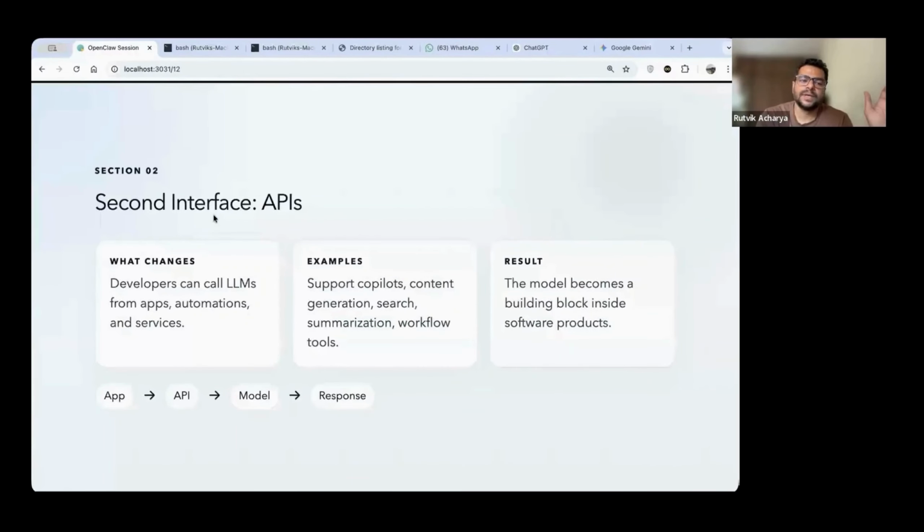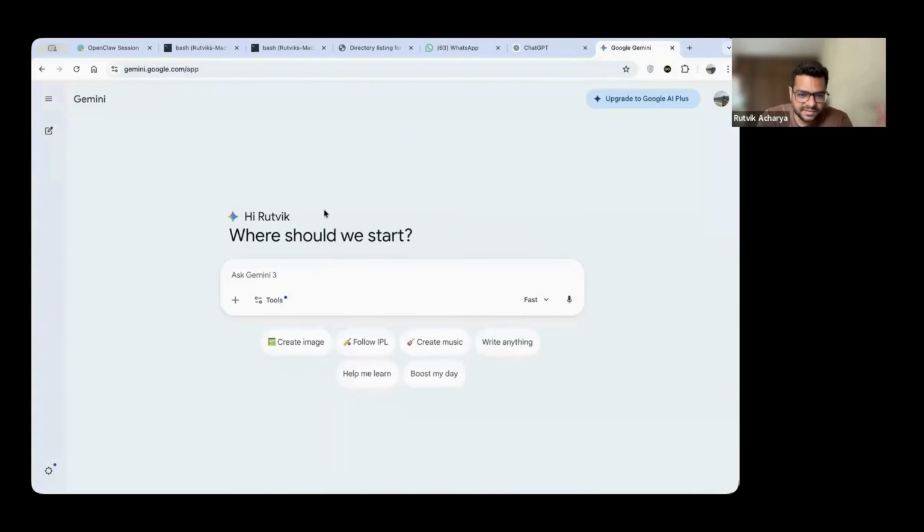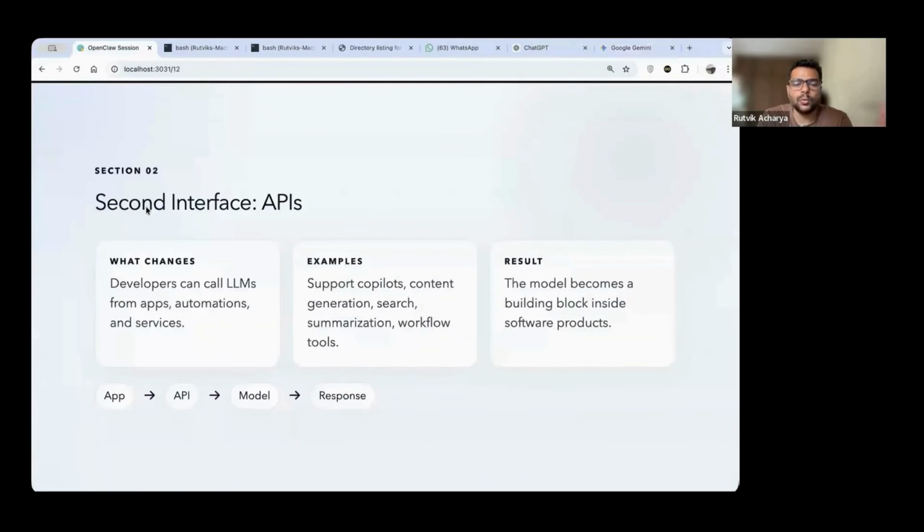So we move from the first interface, which is a chatbot like this, to APIs. What is an API? If you want to call a particular model in your environment, in your organization, in your Python notebook, if you are a software engineer, if you are a marketing professional, if you want to make sure that you don't take your data to an LLM, but you bring the LLM to your context, you use an API.